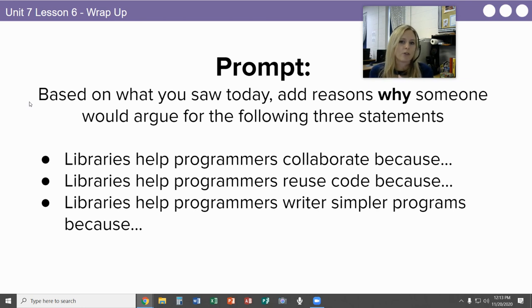Libraries help programmers collaborate because... Libraries help programmers reuse code because... Libraries help programmers write simpler programs because... So all of those just have to do with saving us time and effort. We can now reuse the same thing that we've used or someone else has used. We don't need to reinvent the wheel every single time.